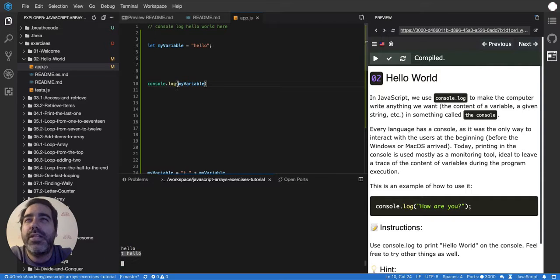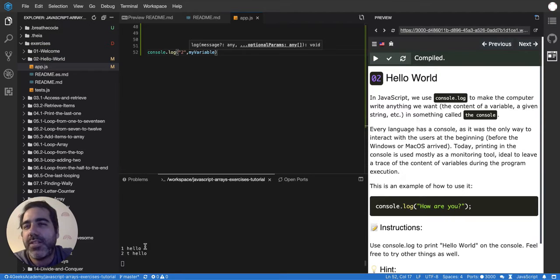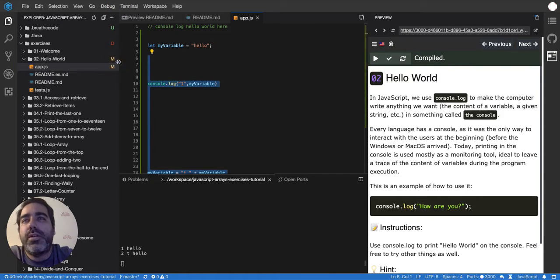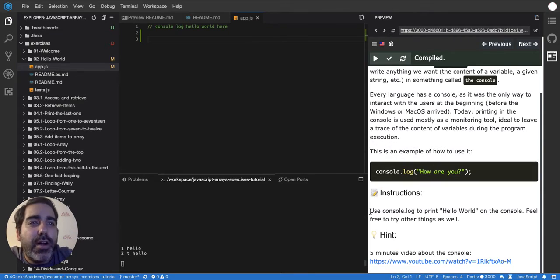Another good tool is that you can actually put a flag here. You can say this is the number one, and you can also say here this is the number two. So when you print it, it'll show you the number one is hello, then number two is the hello. So it's an amazing tool to track the state of your code as it evolves from line 1 to line a million.